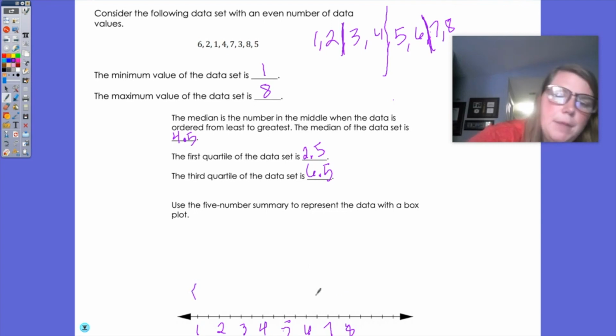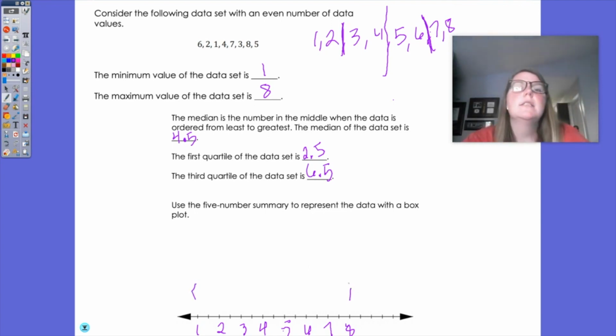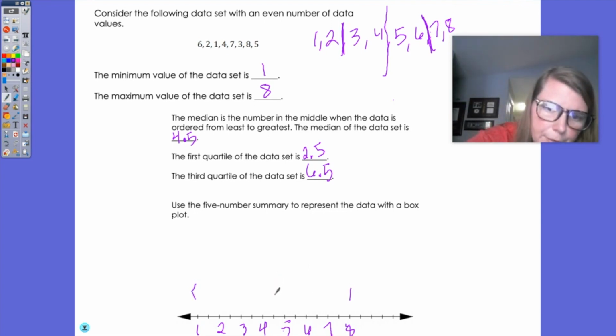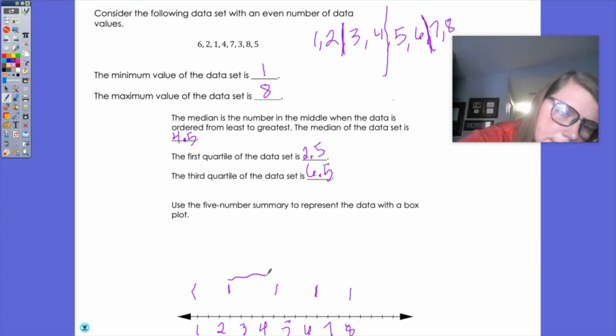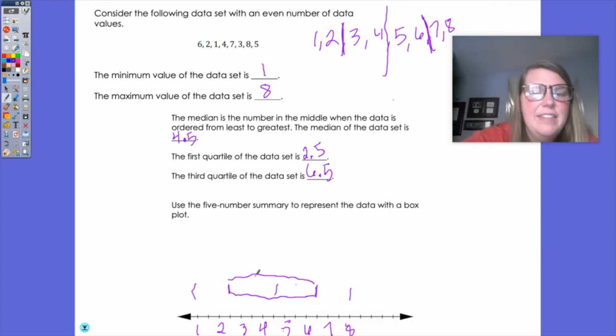We know that our min and our max are at 1 and 8. Our median is at 4.5. Our Q1 is at 2.5. And our Q3 is at 6.5. So let's draw our box here. Sorry, I'm trying my best. All right, there's my box. Hopefully your box looks a little bit better than mine.